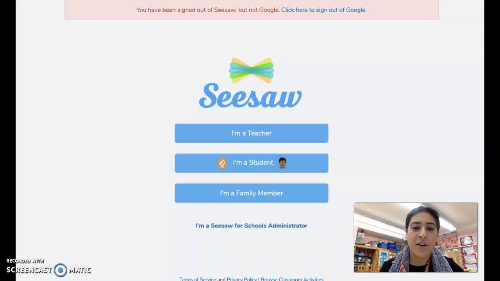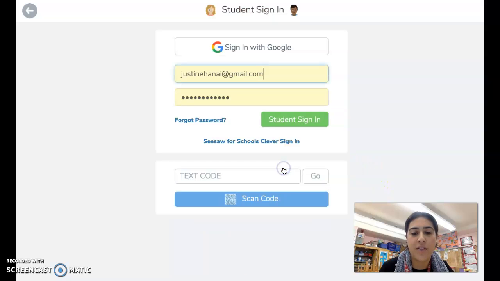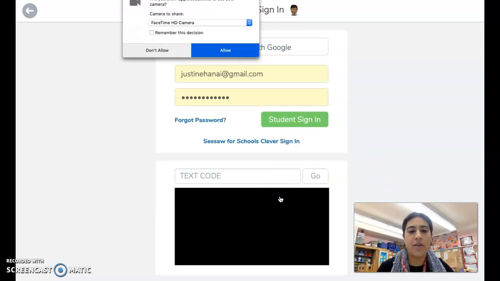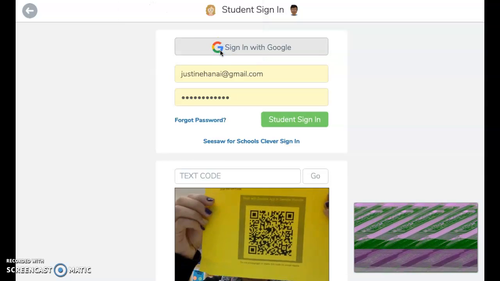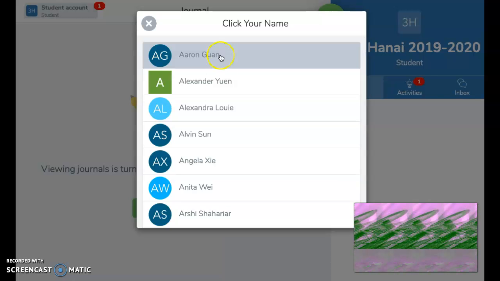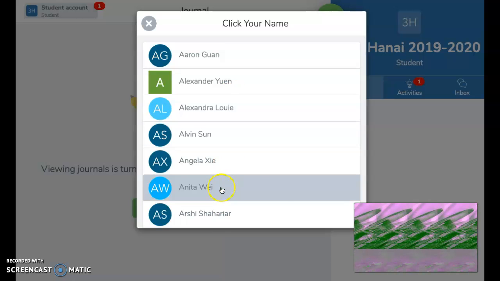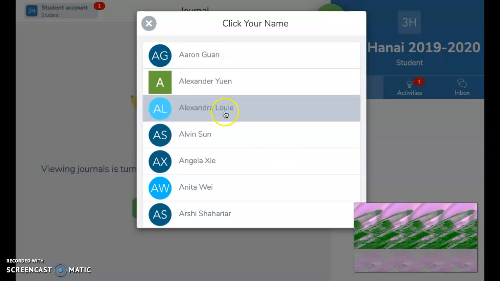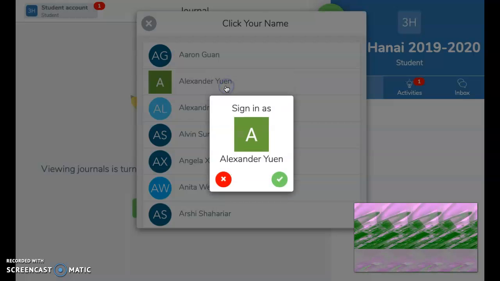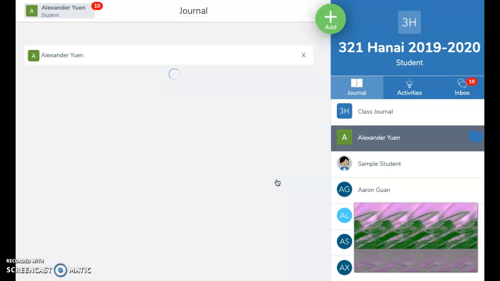Hi guys, so if you want to see how you can upload your Seesaw video onto Google Slides, these are the steps to do it. So just like how you always do, I'm a student, click on that, scan the code, and you're going to pick your name. Today I'm going to be Alexander, and you sign in.